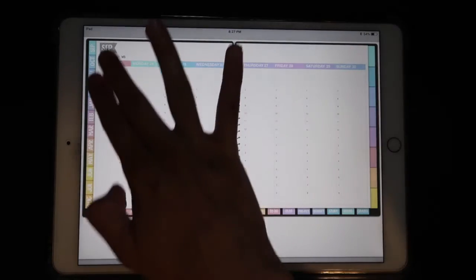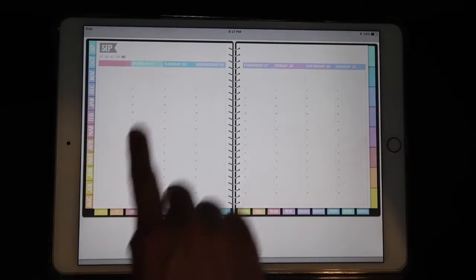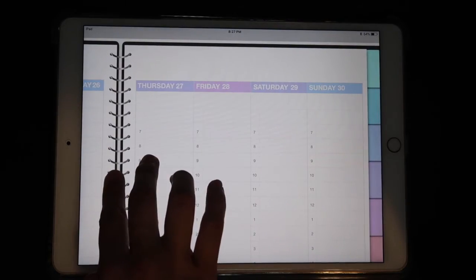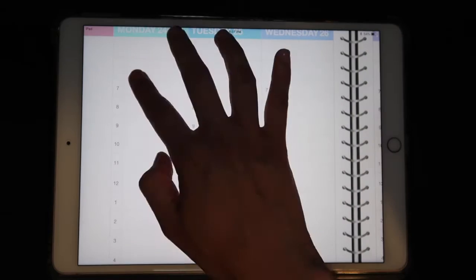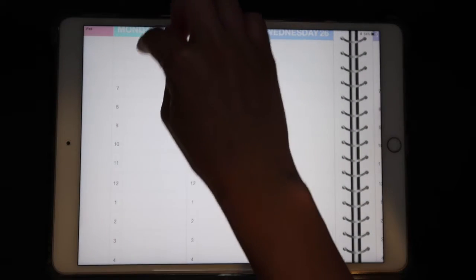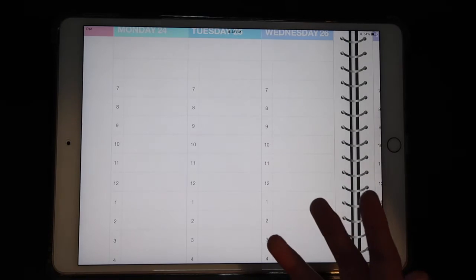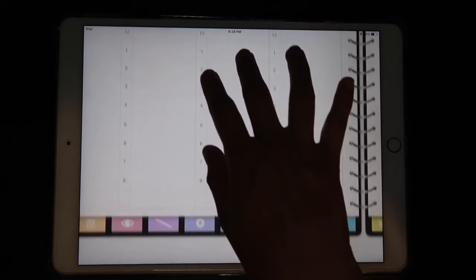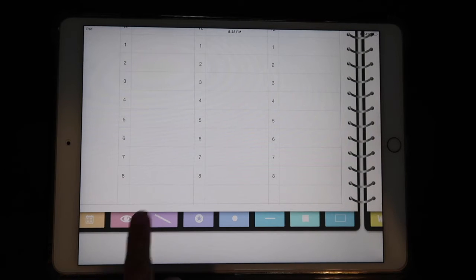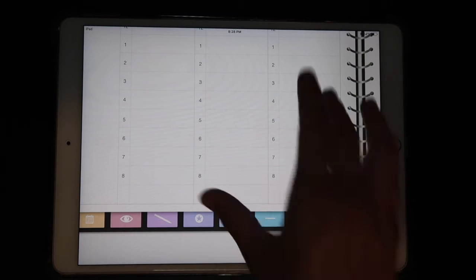So this spread has some section for notes on the left side. It's dated, it starts on Monday and ends on Sunday, and it also has the hours. So it starts at 7 a.m. but you have two more spaces up here in case you start your day earlier than that, and it goes all the way till 8 p.m. and again you have another box down here where you can enter any time that is after 8 p.m.